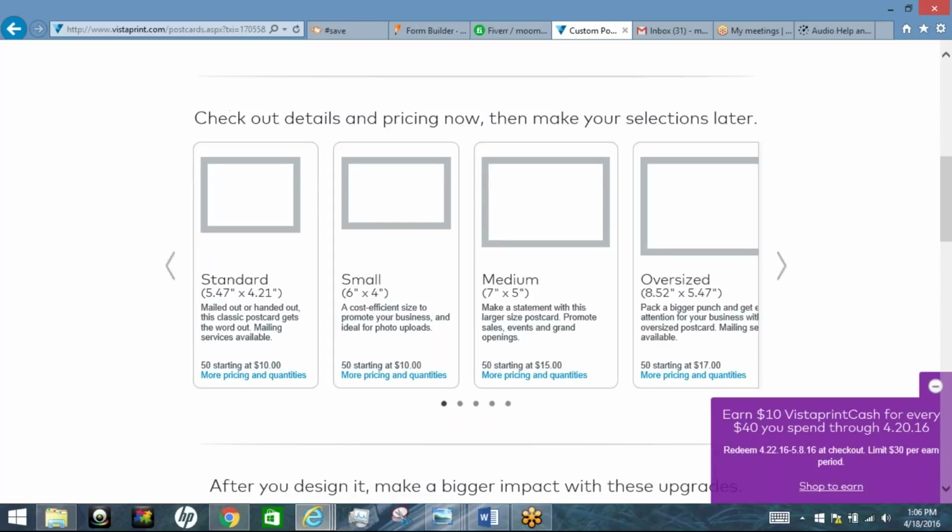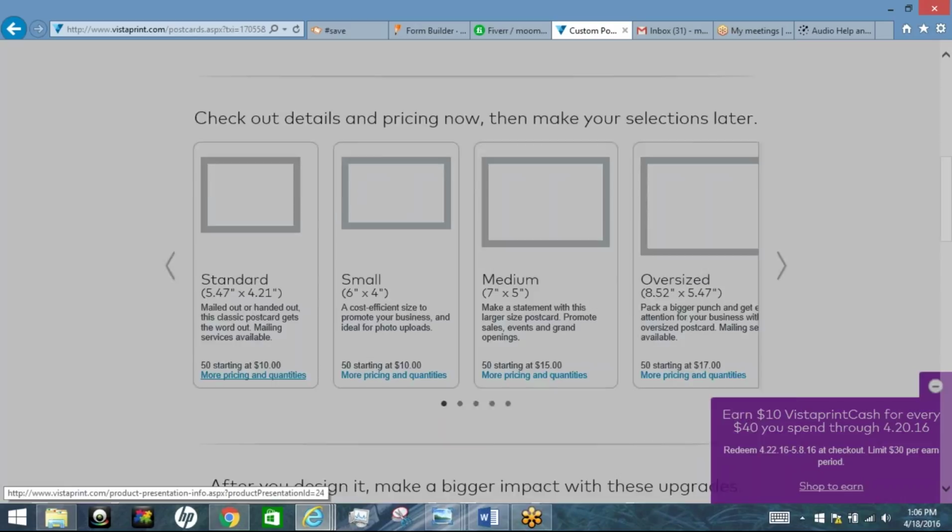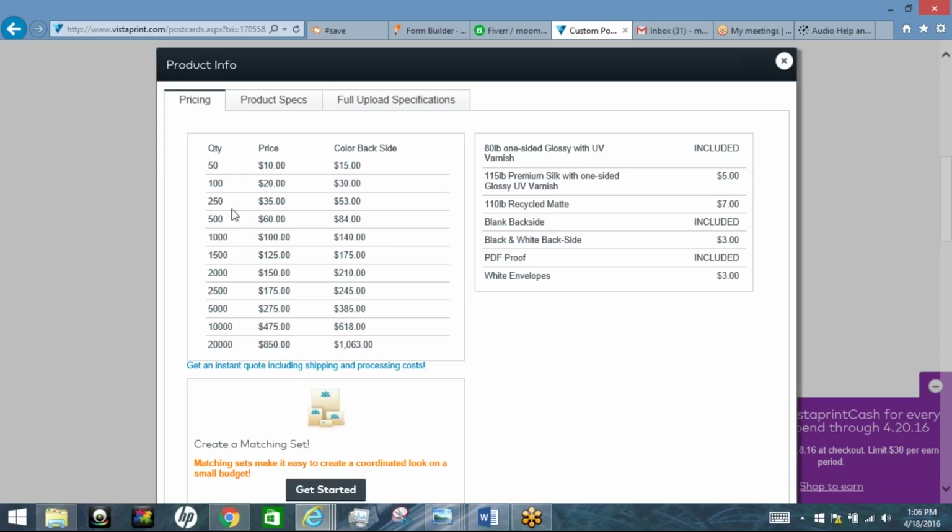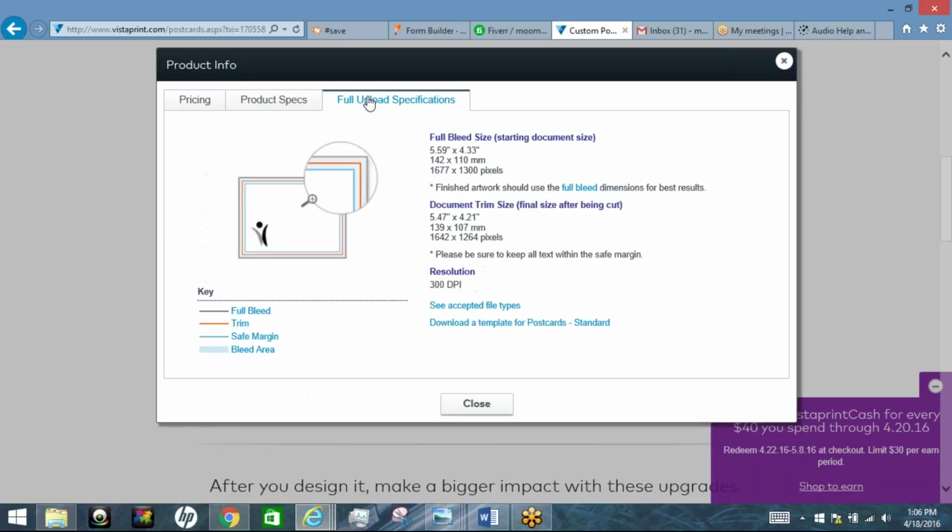Let me just show you if you're going to use that for this, if you're going to choose the standard. 500 of these with a color backside is $84. So again, $30 difference for 500. You can choose whatever you like. I have clients that use even a business card because they want to order like 2,000 of them for about $50. You could use a business card if you like too. But I think the bigger it is, generally the easier it is to add more information to it and for patients for it to make an impact.